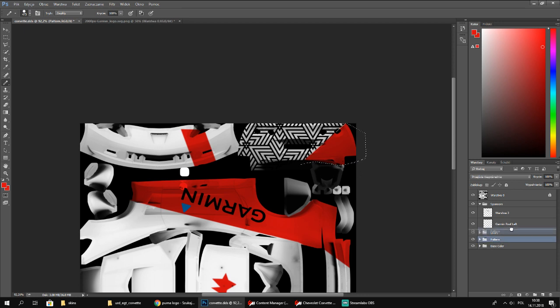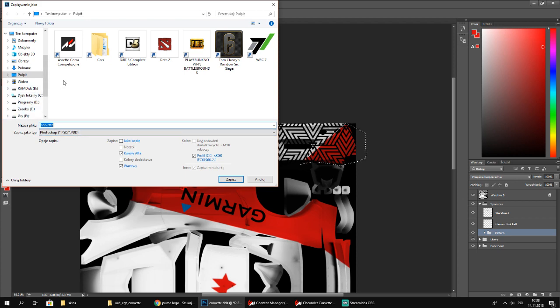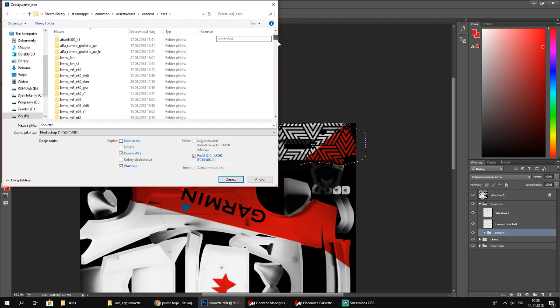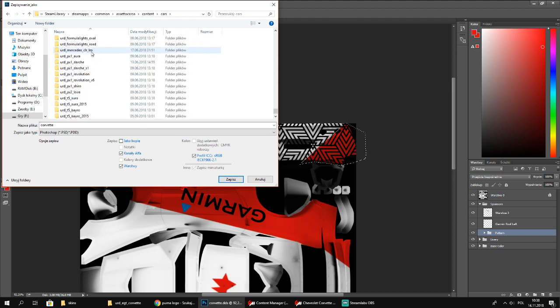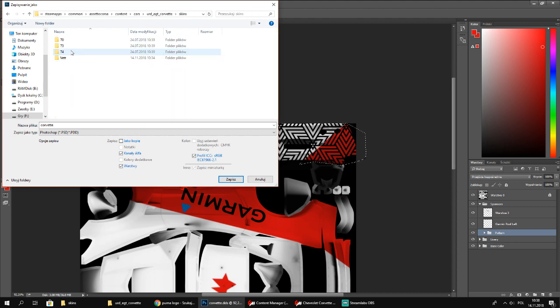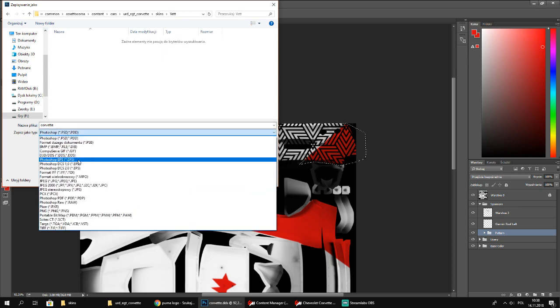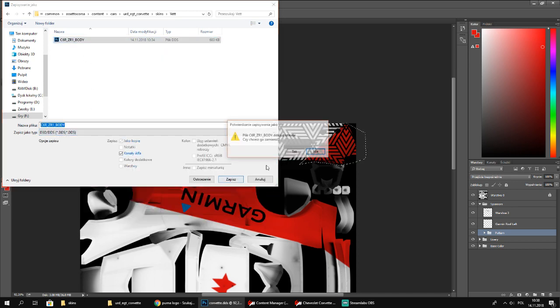Okay, put it over the livery so the livery sticks over. So let's save it. Save as cars. This is on the very bottom. The Corvette. Corvette, there it is. Skins. Event. Just select DTS and find it quickly.